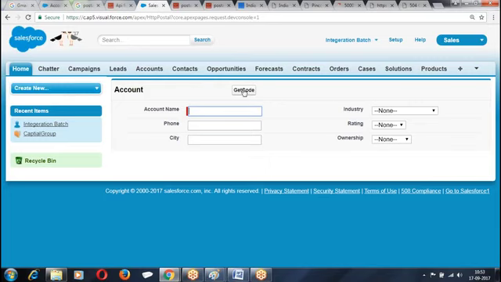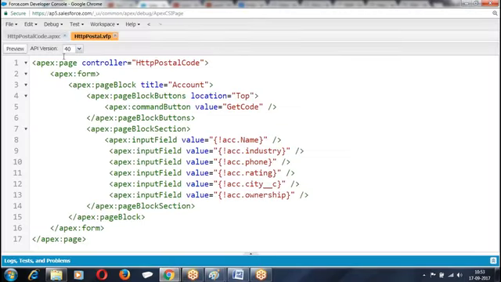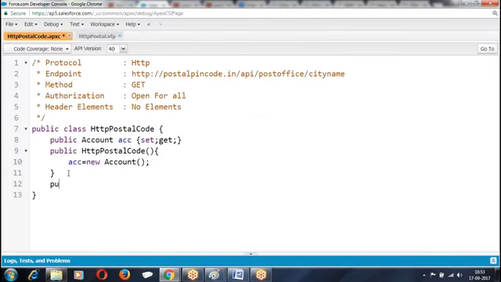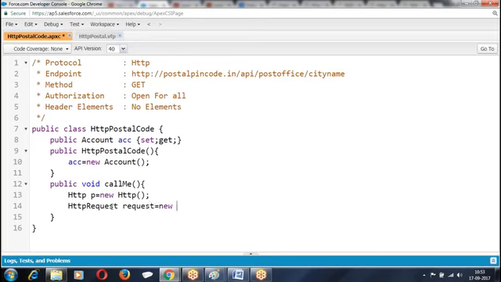And once I enter the data and click on get code, what should happen? A web service call should go to the third party. So how do you make a web service call? Public void. How are you creating HTTP? Http h equal to new Http. Then I have to make an HTTP request. HttpRequest req equal to new HttpRequest. When you want to send a request, first we have to set the request. Then what I'm doing? String endpoint. What is the endpoint to which you want to make a request?